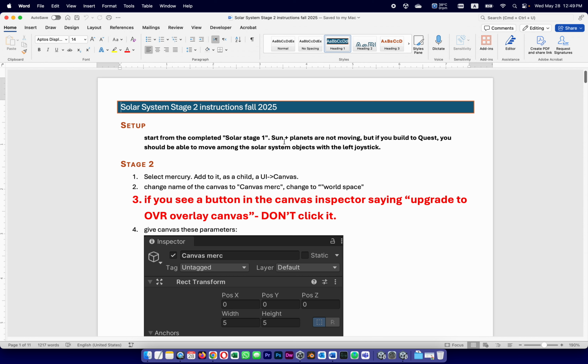We just simply start from where we left off in Solar stage 1. What should we have? The sun and the planets are there, but they're not moving. And if you have a Quest or access to one, you should be able to move amongst the solar system, because we got the OVR player controller, with your left joystick. But that's pretty much it.